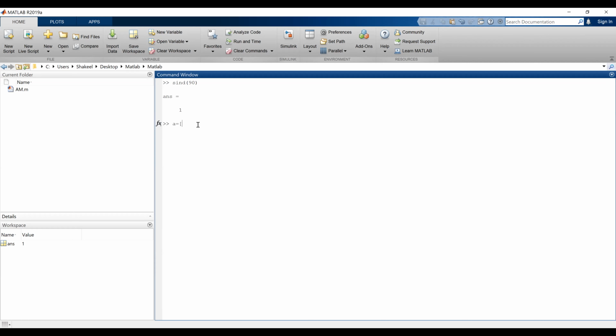In the same way, if I say a is 1, 2, and if I type sum of a, this will give me the sum of these numbers. So sum is an inbuilt function in MATLAB. Same way, if I type mean of a, this will give the mean of these two numbers: 1 plus 2 is 3, 3 by 2 is 1.5. So these are inbuilt functions in MATLAB. Now in this session, we learn how to define user-defined functions in MATLAB.